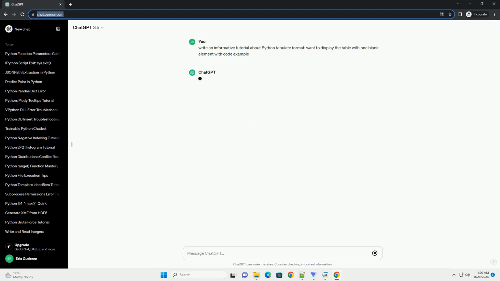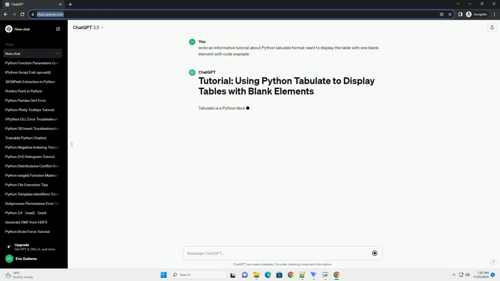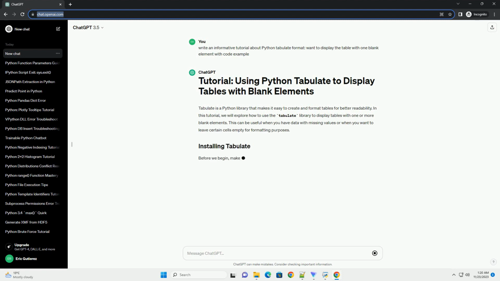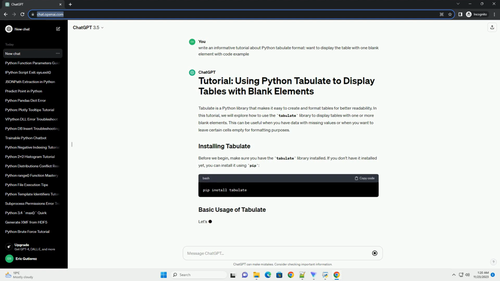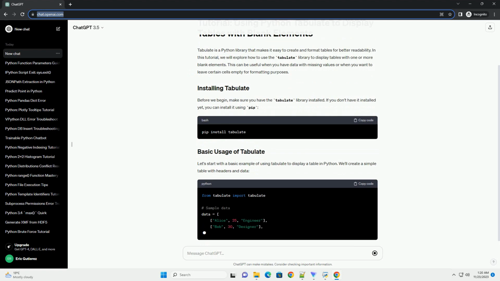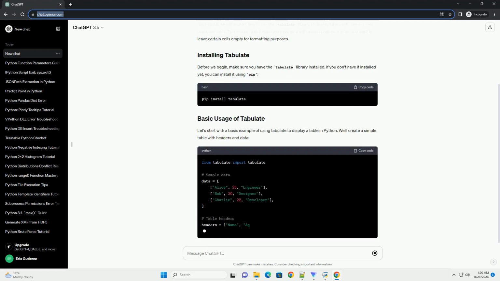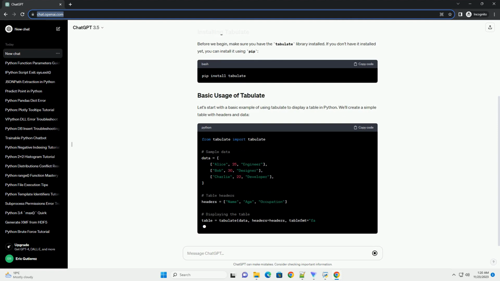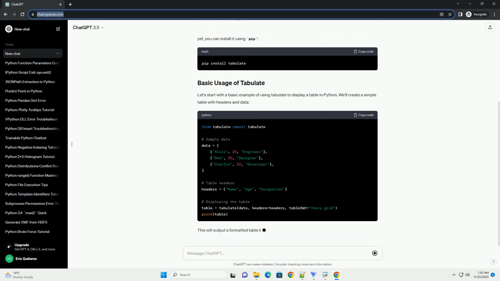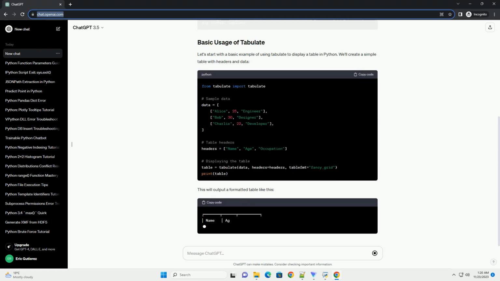Tabulate is a Python library that makes it easy to create and format tables for better readability. In this tutorial, we will explore how to use the Tabulate library to display tables with one or more blank elements. This can be useful when you have data with missing values or when you want to leave certain cells empty for formatting purposes. Before we begin, make sure you have the Tabulate library installed. If you don't have it installed yet, you can install it using pip.